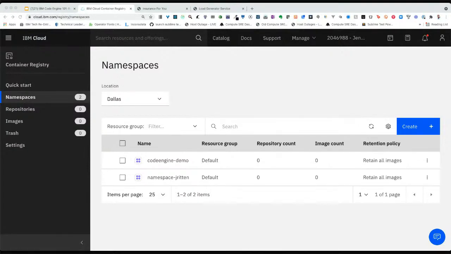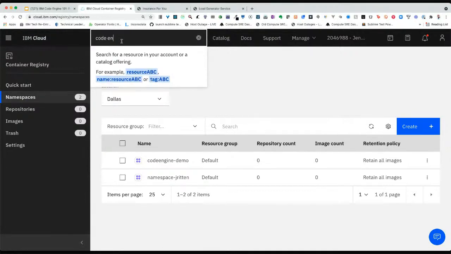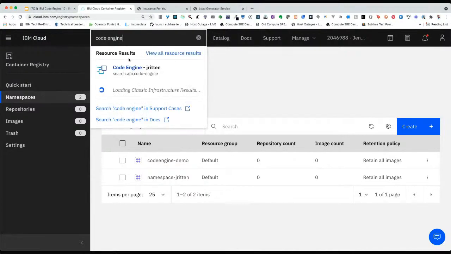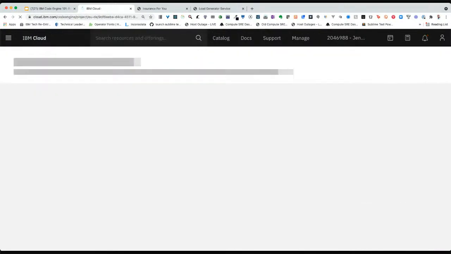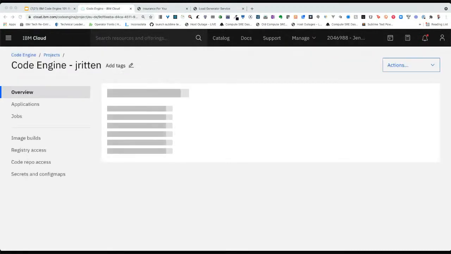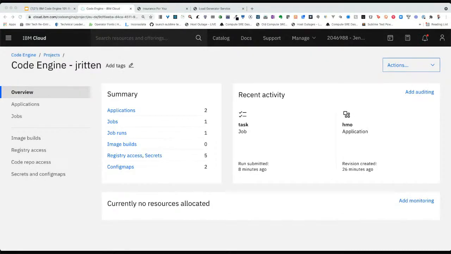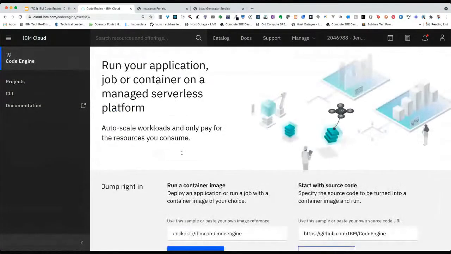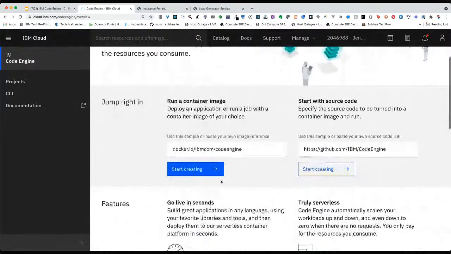But we are going to go back to our Code Engine console for a minute, and we're going to take a look at deploying applications from source code. The first thing we're going to do is click on our Code Engine, so you can go out to the main Code Engine console. And where we have our source code here, we're going to click Start Creating.